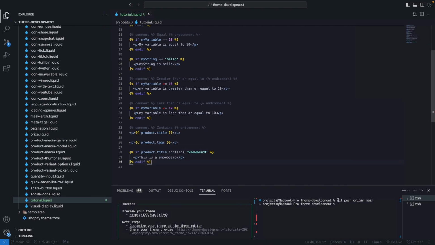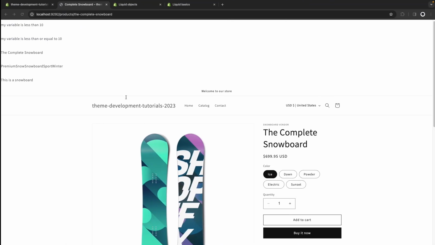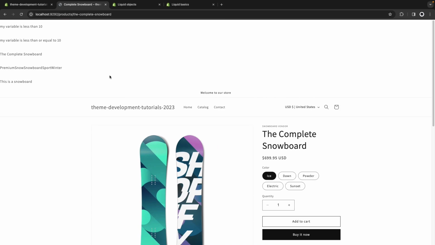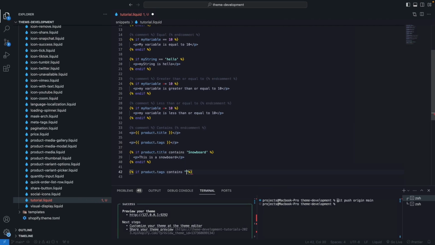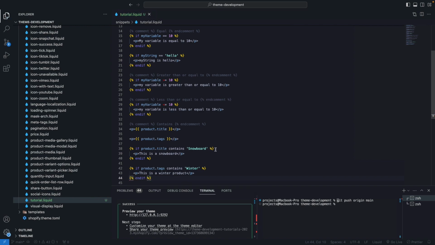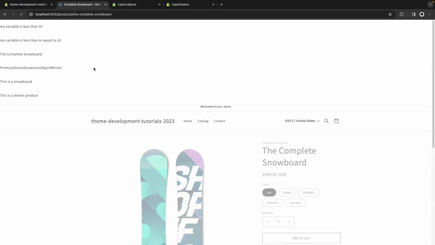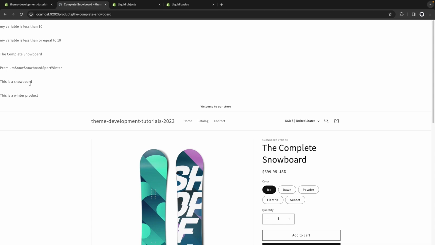Now, in the case of the tags, I can say if product tags contains, let's see one of these tags, winter, I can print here, this is a winter product. And if I save this, I get this is a winter product and this is a snowboard.